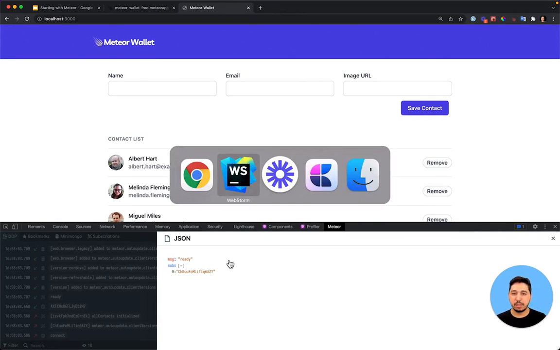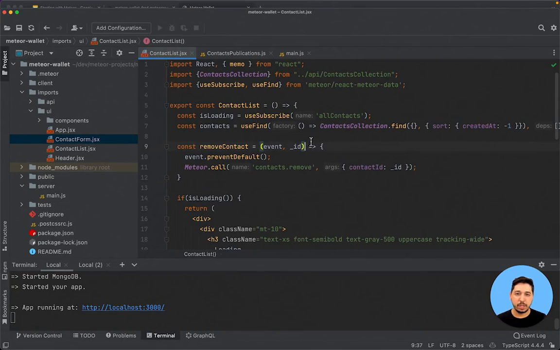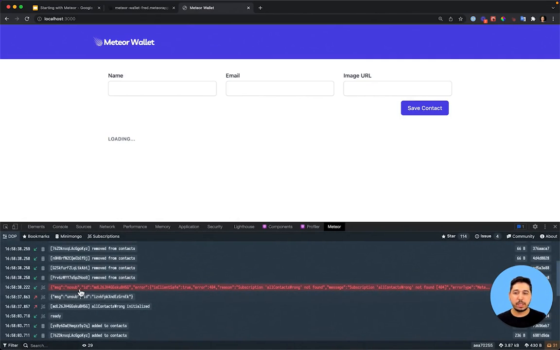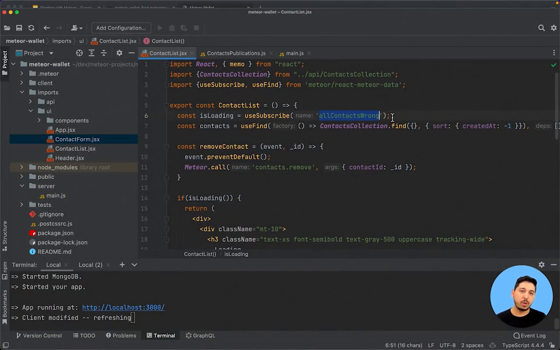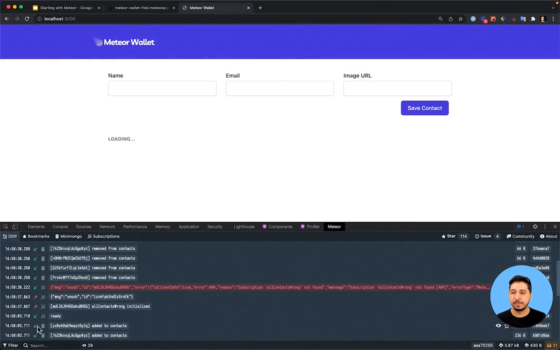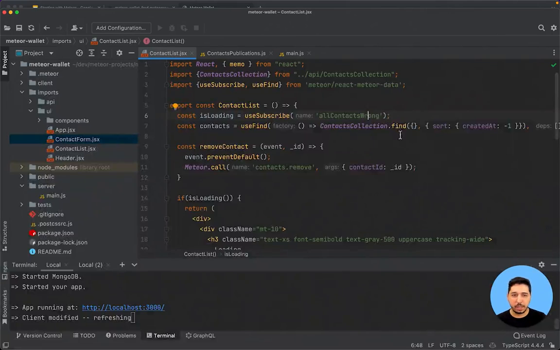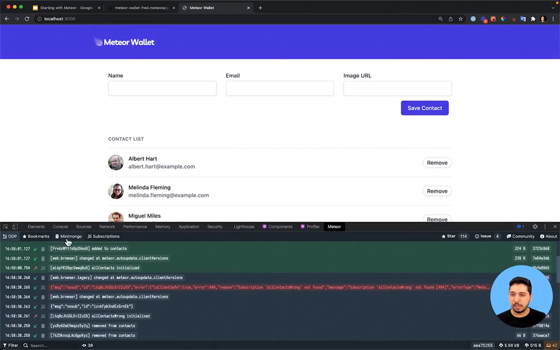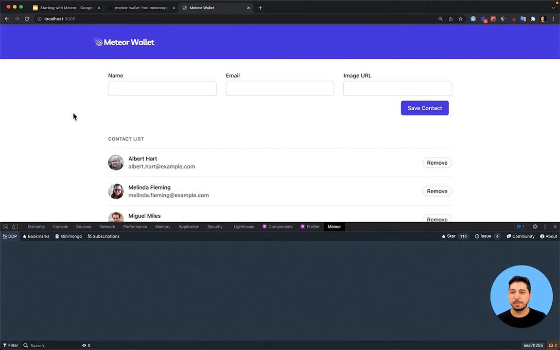If for some reason we have a wrong name, like instead of all contacts, we can put just anything wrong here. And then we go back there. We can see right away that we have this nosub message from the server. So it could not find the all contacts wrong because it's a wrong name. All right, so let me fix this and save it. And yeah, now everything looks good.